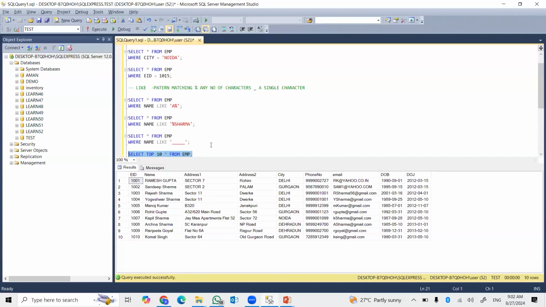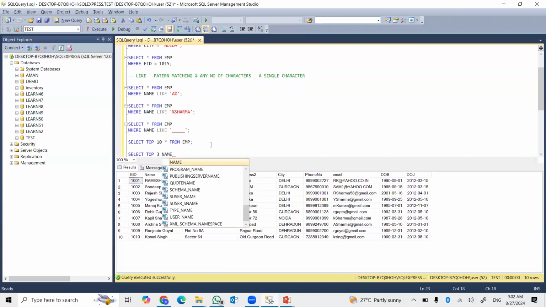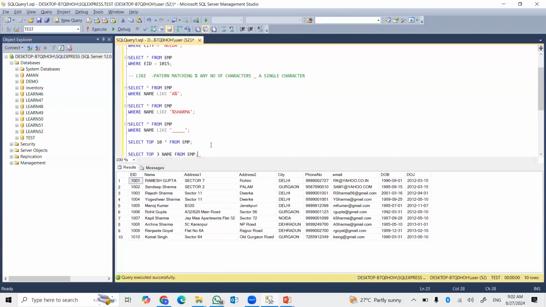Remember, top does not mean any sort of ranking. Top simply means first. So I can say select top 3 name from EMP.